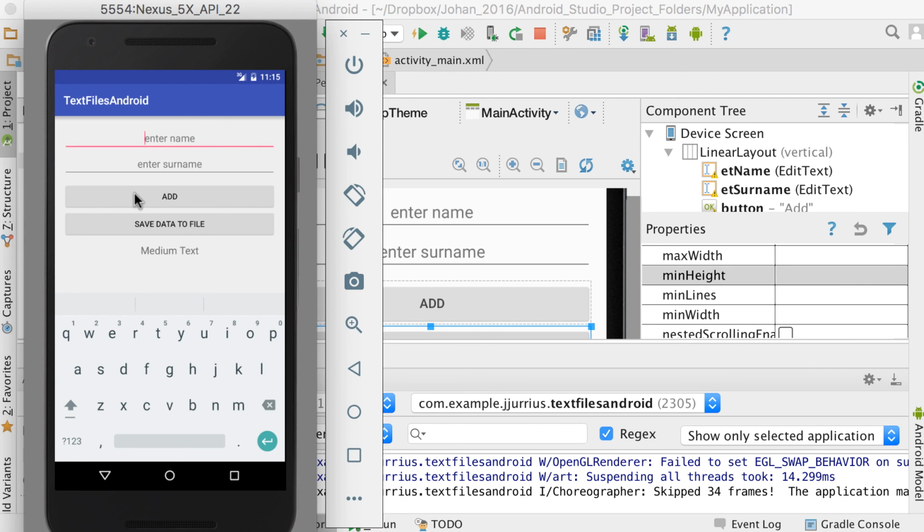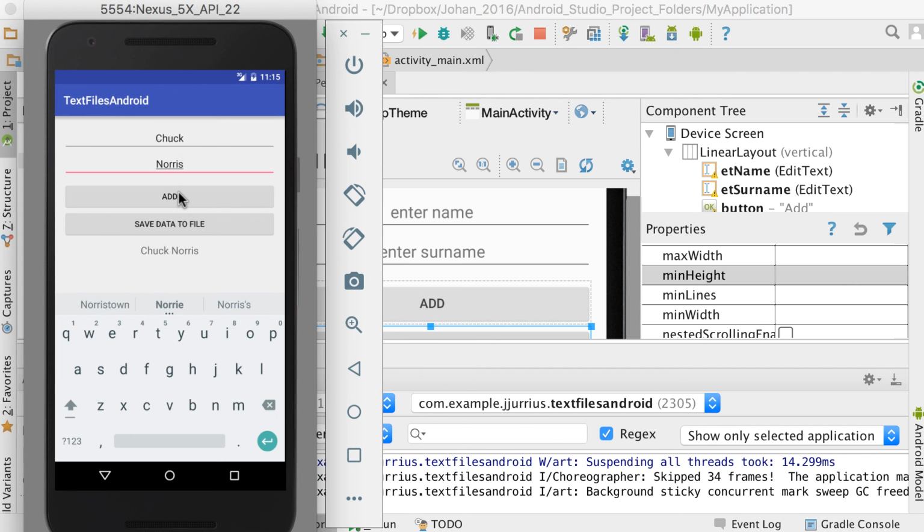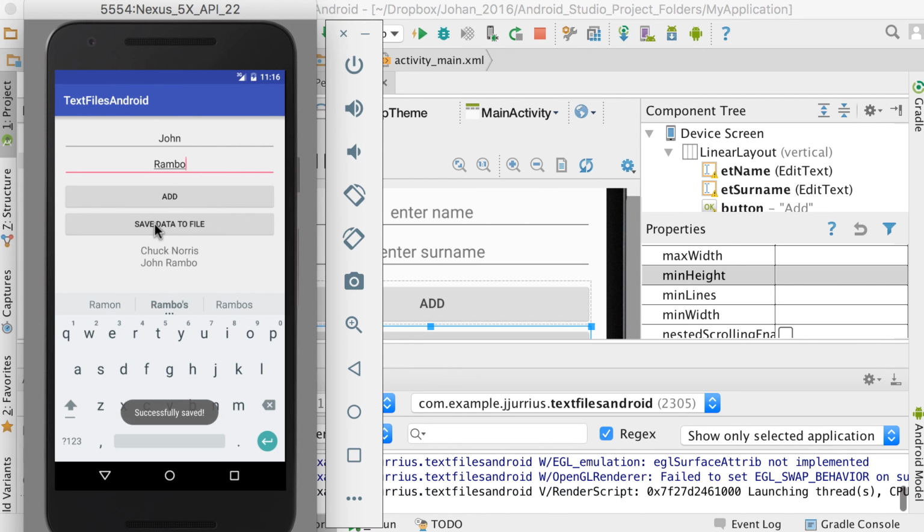So I'm going to enter the name. Let's say Chuck and Norris. And I'm going to say add. As soon as I said add there, my add method actually added a new person object called Chuck Norris, and that was added to the array list. So let's add something again. Let's add John Rambo and say add again. So now I can see Chuck Norris and John Rambo, and now I can save the data to the file. It will then say successfully saved.